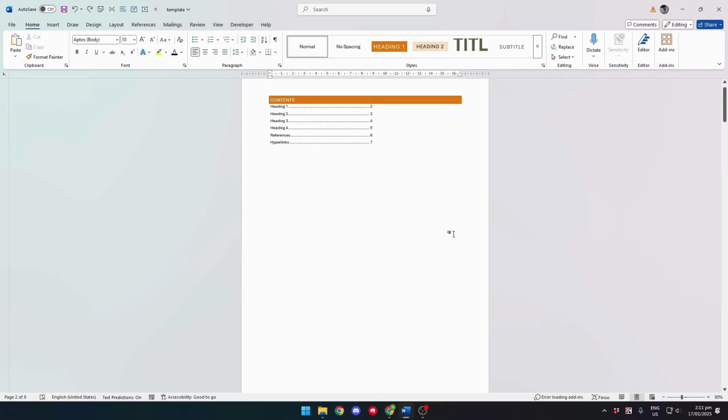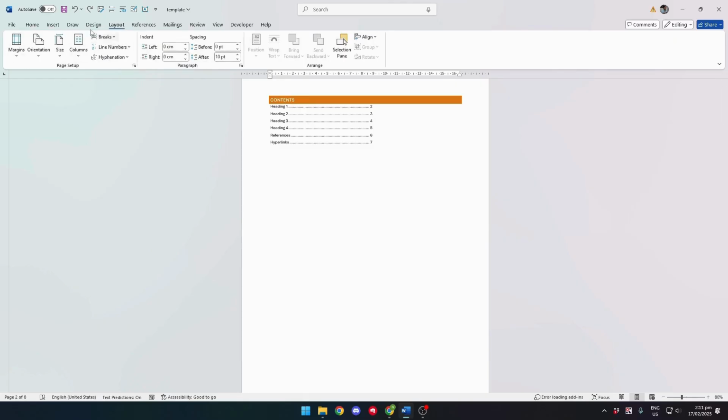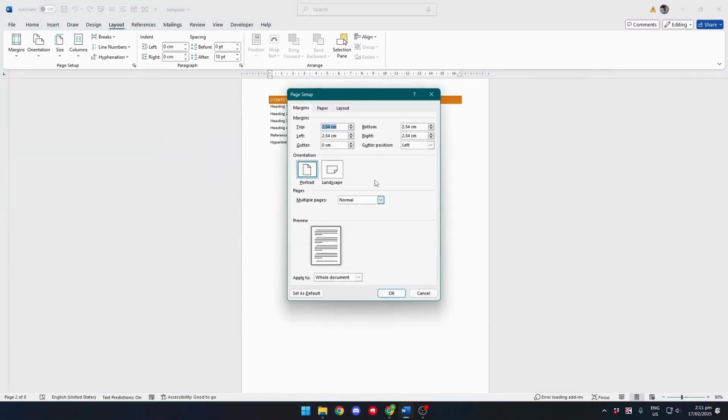All you have to do is click on the Layout tab. Now right here, under Page Setup, click this arrow right here to open up a new window. And on this one, click Multiple Pages, and that should open up a drop-down list that will allow you to print it in bookfold format.